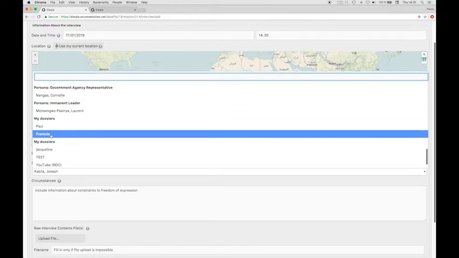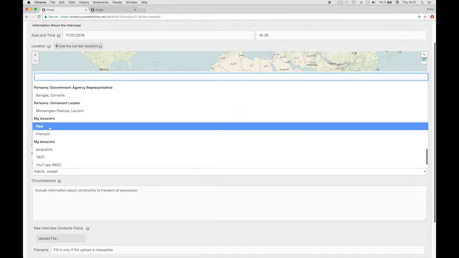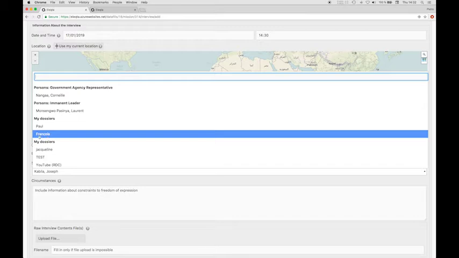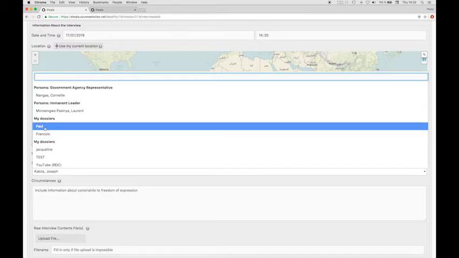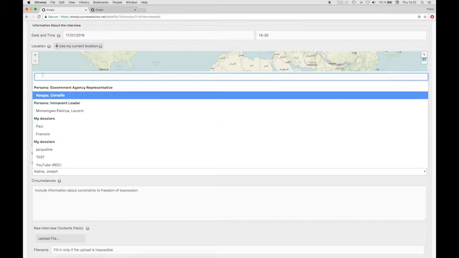So if you already have interviewed this person, you will find him among My Dossier. At the end of the dossier list, you can see all the dossiers that are only visible to you. Among these, you'll find the dossiers for the people you have already interviewed. So if it's somebody that you're interviewing for the second or third time, you can select his name over here. If it's somebody that you're interviewing for the first time, you have to create a new dossier for this interviewee.